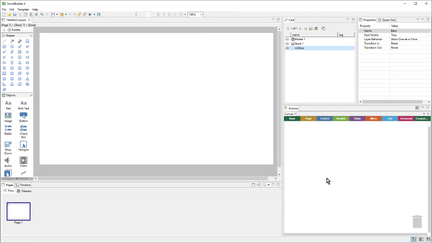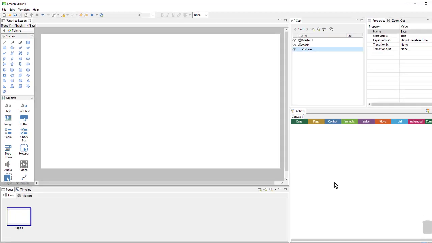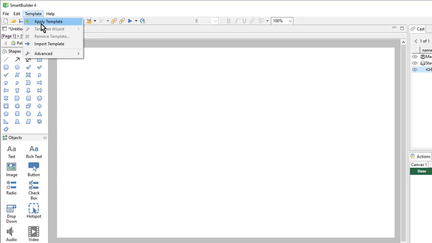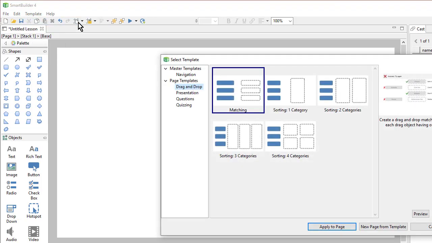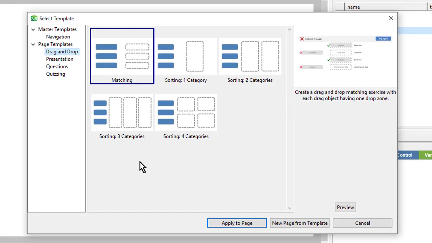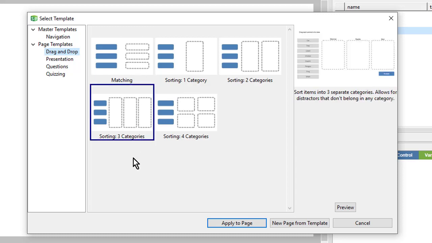In this video tutorial, we're going to set up some drag and drop interactions. The quickest way to add a drag and drop interaction to your lesson is to use a template. So you could add a matching drag and drop, where each drag item goes into a specific zone. Or you could add a sorting drag and drop, where you have a variety of drag items that you must sort into, say, 3 zones. These templates also allow you to have distractors which don't belong in any category.